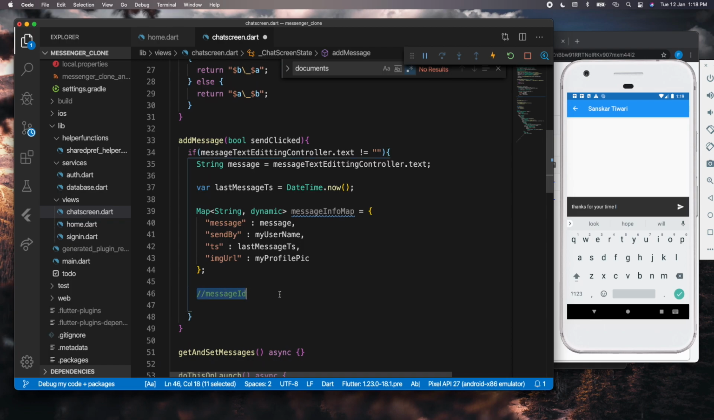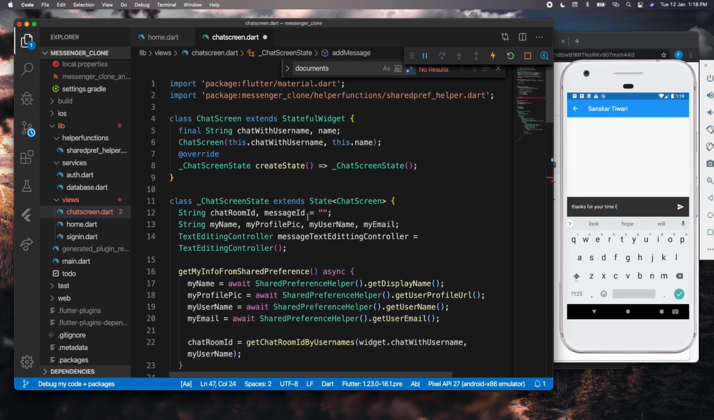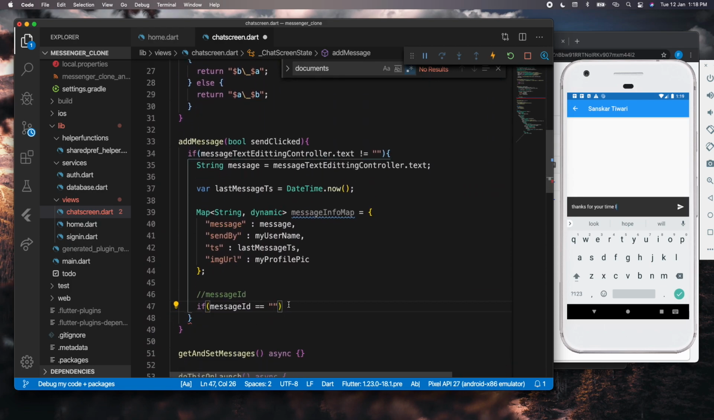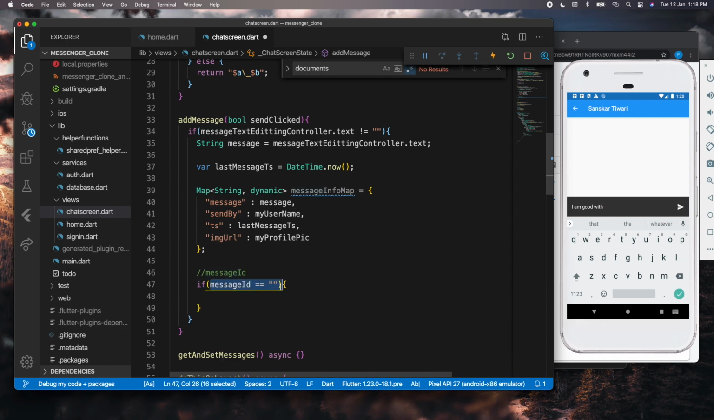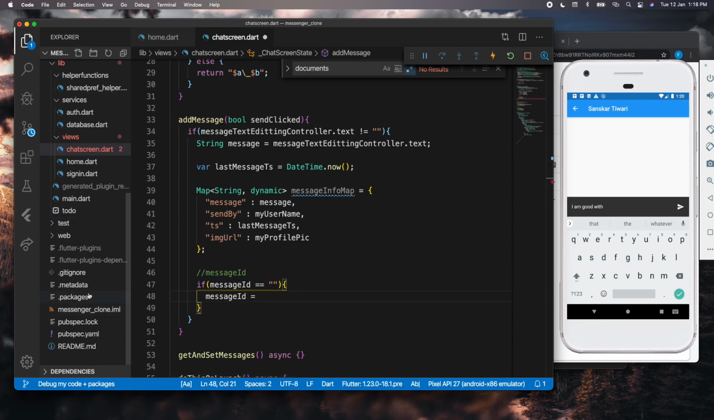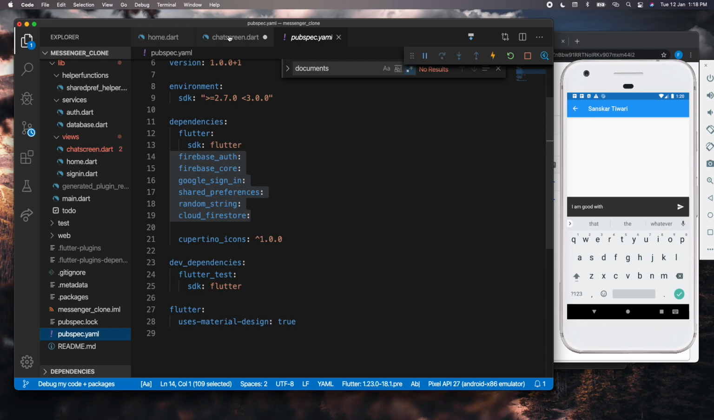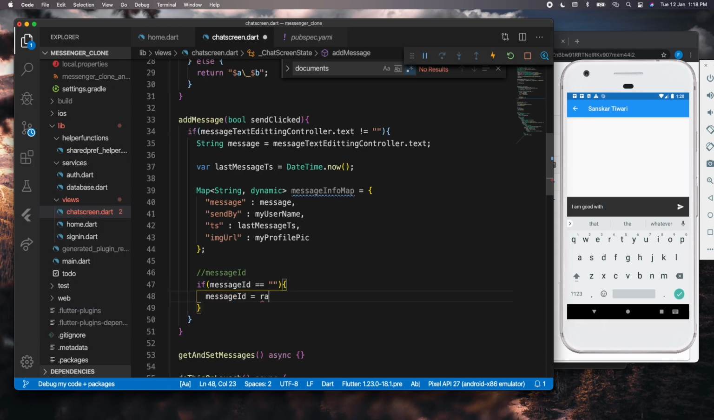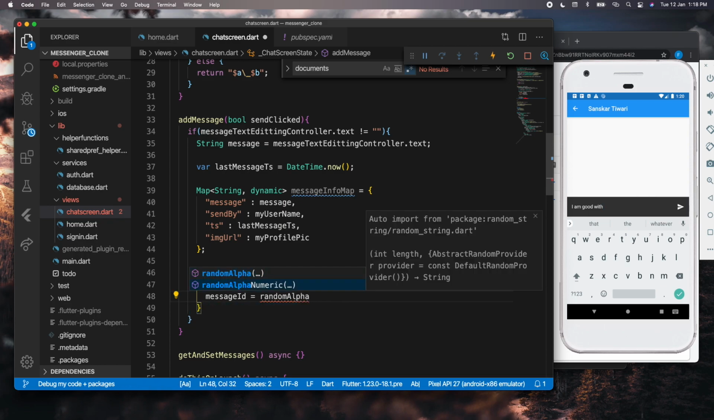Now let's generate a message ID. So if message ID is equal to blank, so initially message ID will be blank, right? So if it is equal to blank, which means we haven't written any message yet. What I mean by that is not that we have no messages, but we haven't written half a message like this yet, right? So that's why it's blank. So then what I will do is I'll say message ID. Now this is where we will be using that package which I told you about, for generating random strings. So we will say message ID is equal to random alphanumeric, and there we will provide 12.